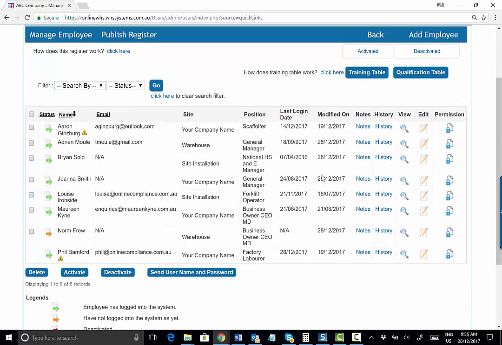So how does this register work? You can filter by name if you've got lots of employees, or by status or whatever it may be. This icon here is just highlighting that you can either delete everybody, activate anyone, deactivate, or send them all their username and password. You can do that individually, so you can deactivate a person. I highly recommend you don't delete someone, just deactivate them.